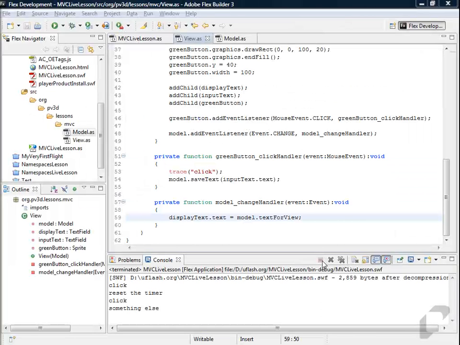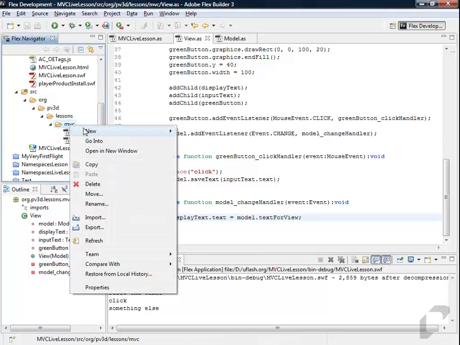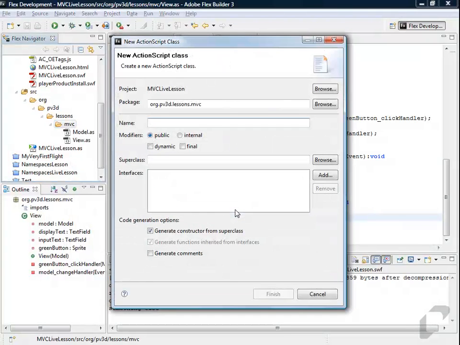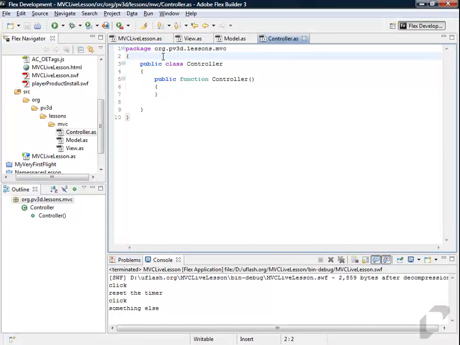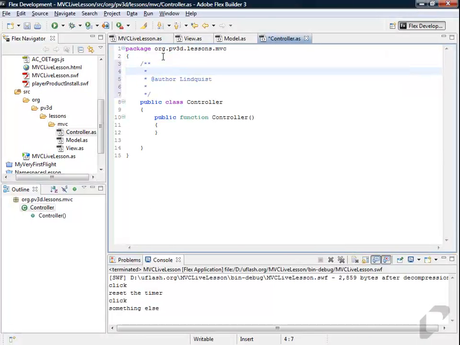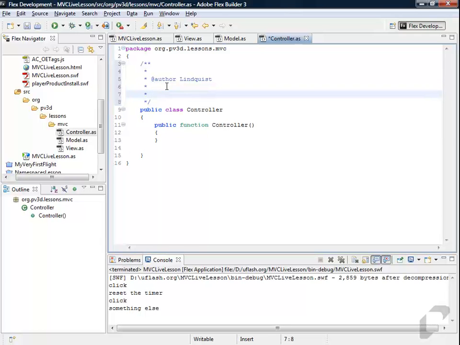Now the last piece in our Model View Controller puzzle is the controller. We haven't even created that yet, so let's do that now. So say new class Controller. Now the purpose of the controller is, let's say, it decides how the application responds to user input.